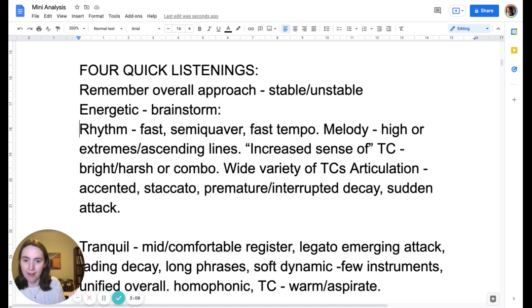Usually the rhythm is fast, with use of semiquavers in a fast tempo. The melody can be high or use big intervals and a wide range. The other thing to remember is this idea of an increased sense of. That's really good terminology if things are getting higher and higher and louder and louder. There is an increased sense of energy, which helps to actually talk about that crescendo effect in music.